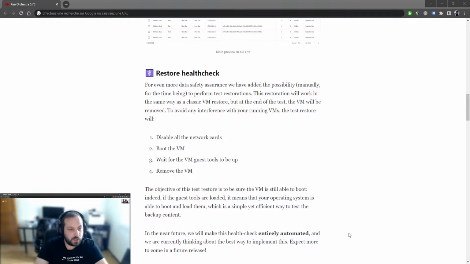We use the guest tools because it's a program that's directly inside the guest operating system. If they are up and running, it means that at least you could boot the system, which is a good first step to be sure that the backup is at least able to boot and is accessible. The goal, obviously, of this feature is to go beyond a button that you click, and to schedule that kind of restore health check, so you will be sure in a fully automated way that your backups are in good shape.